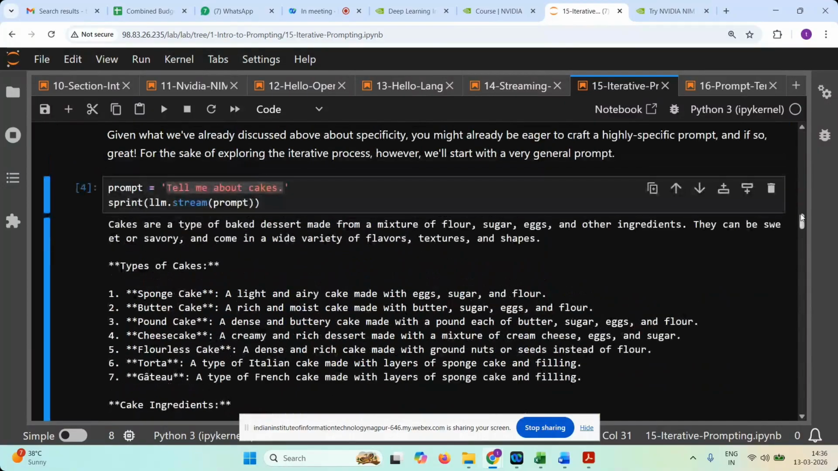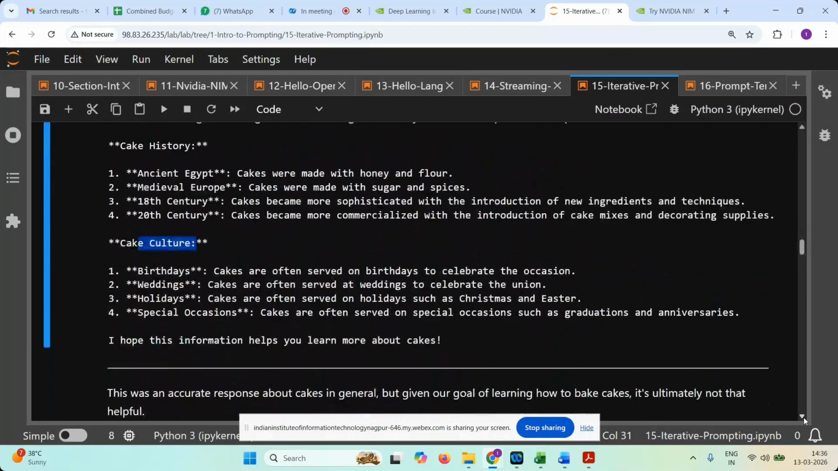What was the first prompt? First prompt was this: tell me about cakes. What is the next attempt?